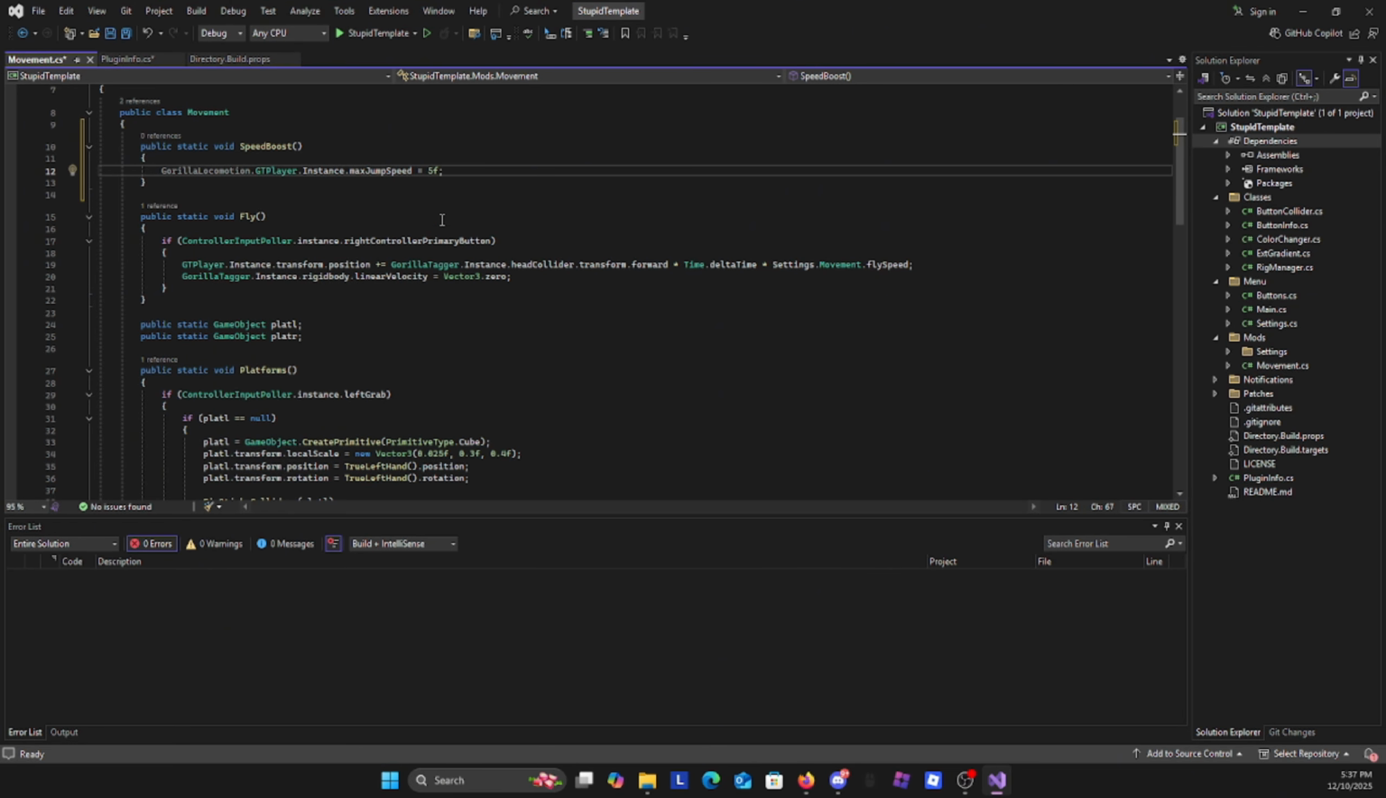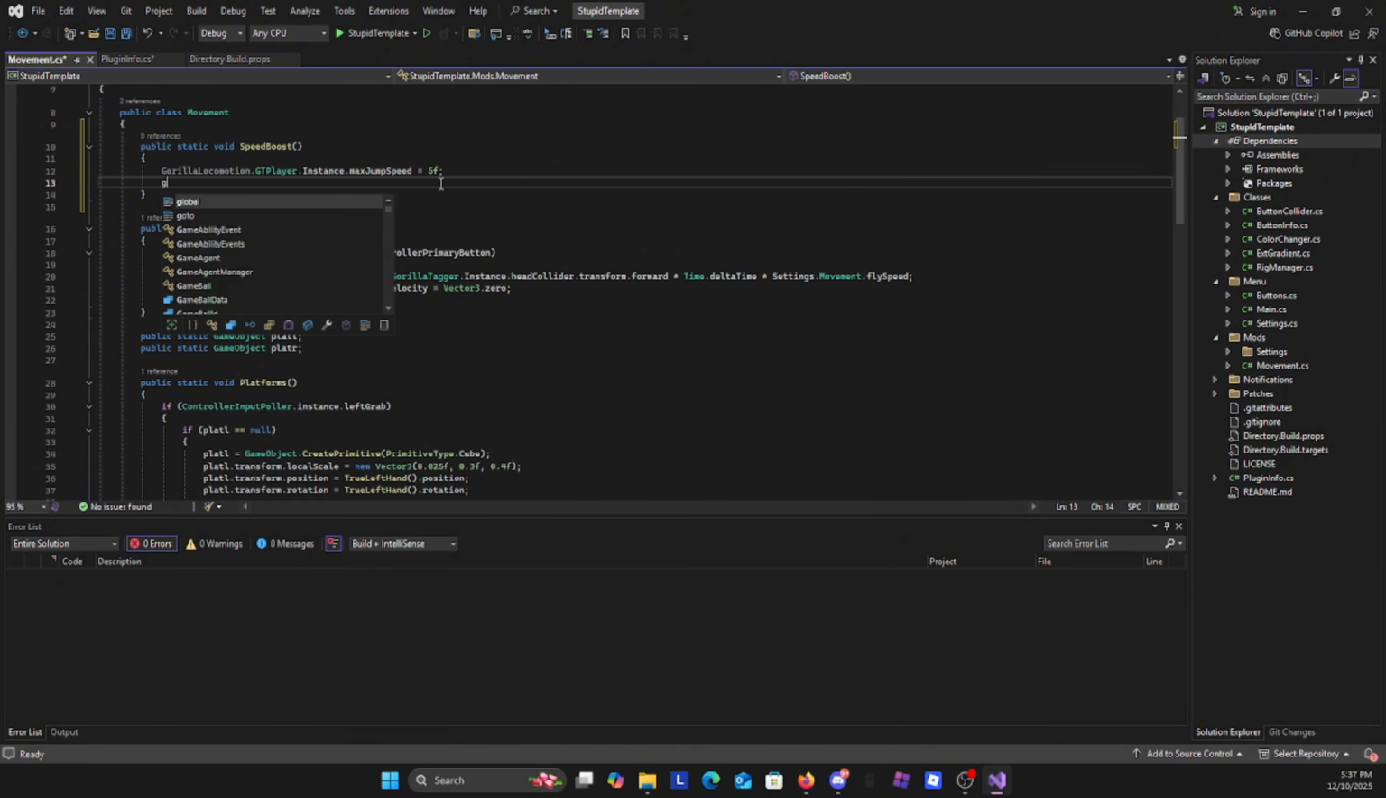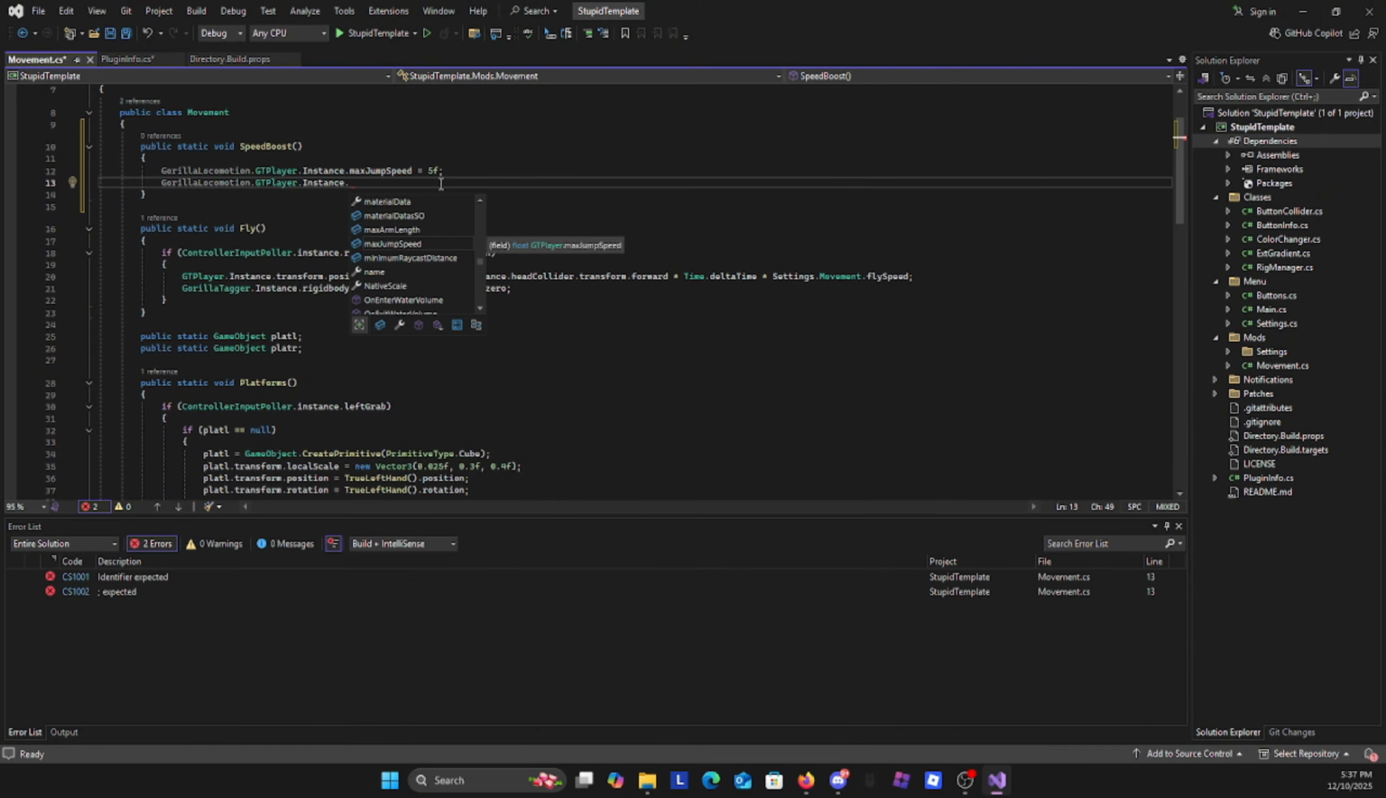Alright, and then you'll basically do the same, but you'll do GorillaLocomotion.GTPlayer.Instance, this time I think it's jumpMultiplier, and then you put an equals, and then you put like a 3, you put an F, and then you put a semicolon, and then Shazam, you have created your first mod that's not already in the menu.